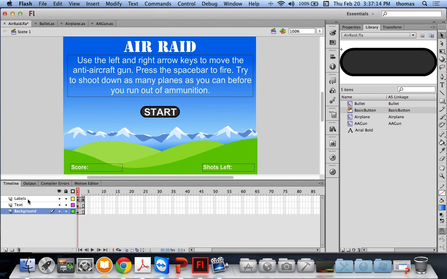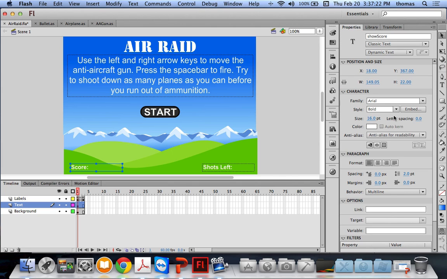We do, however, have some labels. So we have a label here, right? So here's a score label. And if I go to properties, the score label, even though it doesn't have a class associated with it, like it's not an object, it is a classic text label that has an instance name called showScore, right?